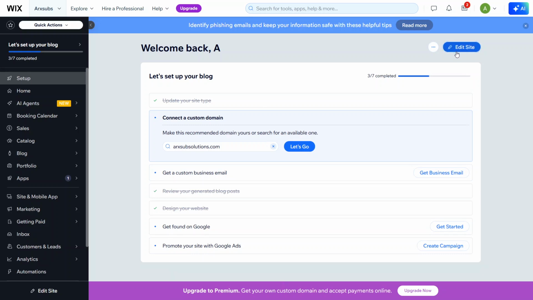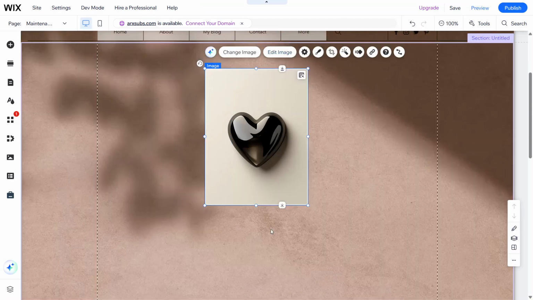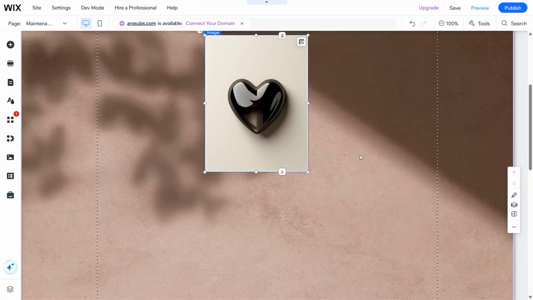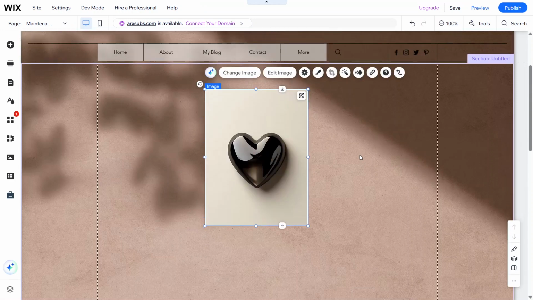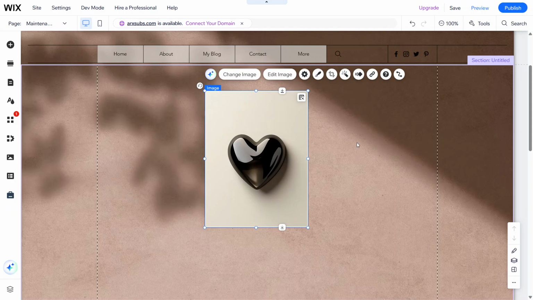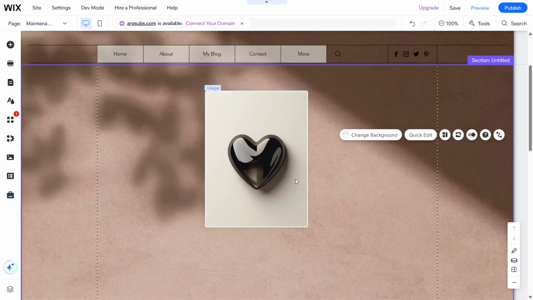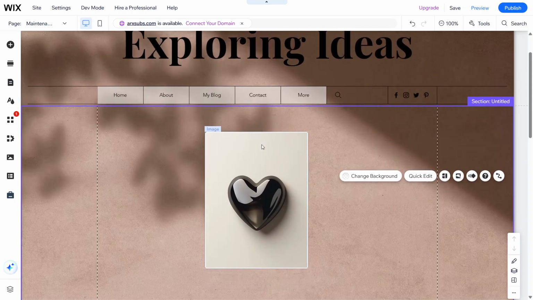This will open a new page that takes you directly into the Wix site editor, where you can make design changes to your website in real time. When the editor finishes loading, locate the image you want to add a drop shadow to. You can scroll through your page or use the page navigation on the left to find it. Click on the image once to select it.